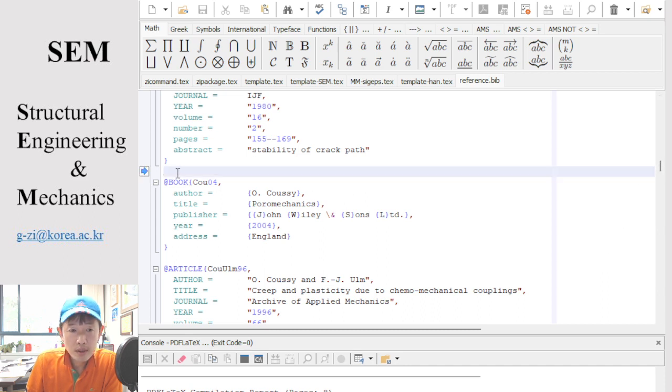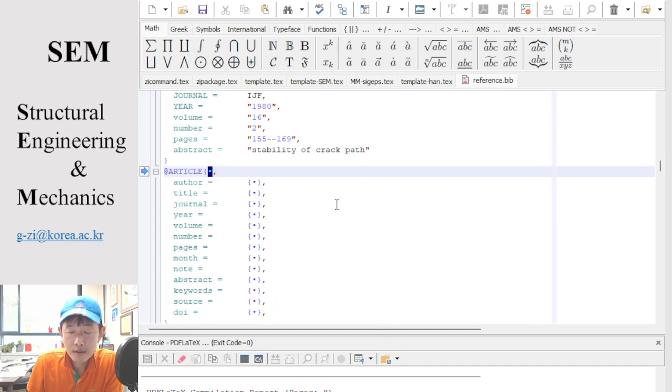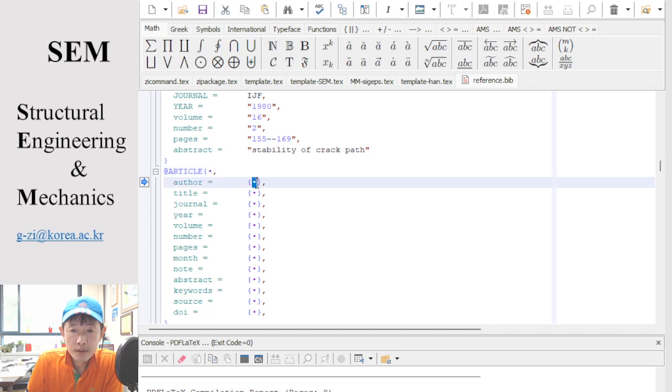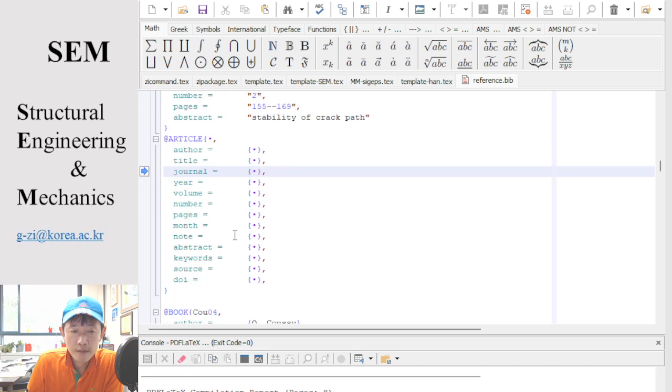Actually, adding a new entry is very easy. For example, in this WinEdit, we have an insert option here. Move to the insert option, and then you click BibTeX items. For example, article, this is the most common type. And then the first part is the key name. What I mean is, this is a kind of index. And then you can put in the author information, title, journal name, year, and all other information.